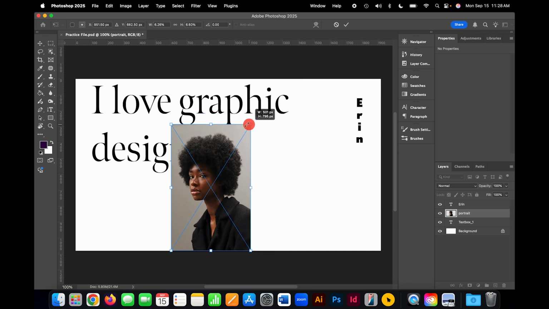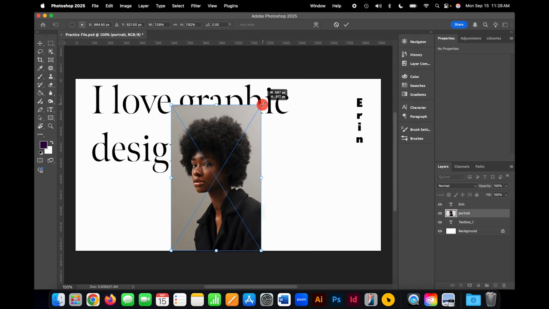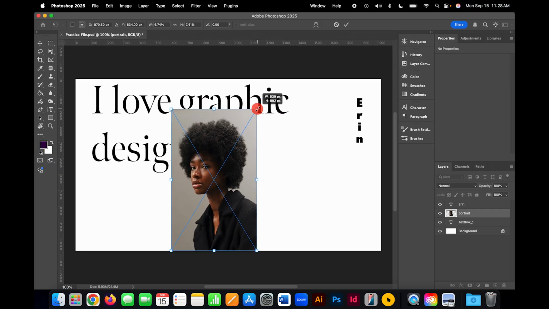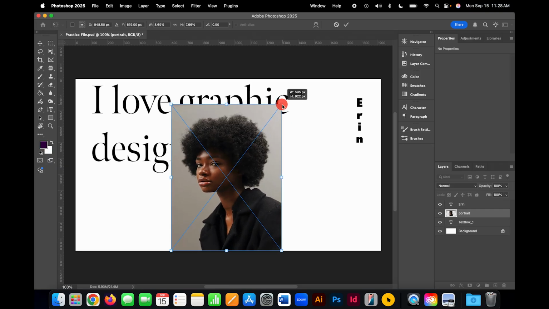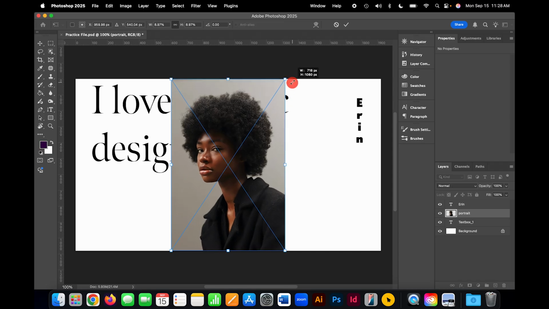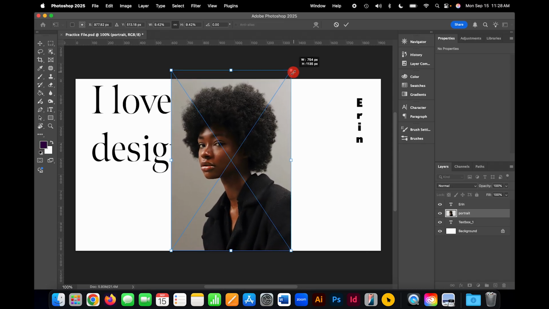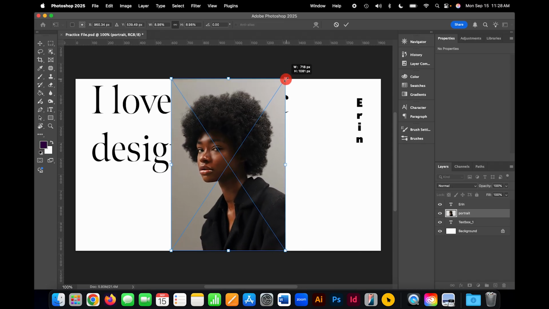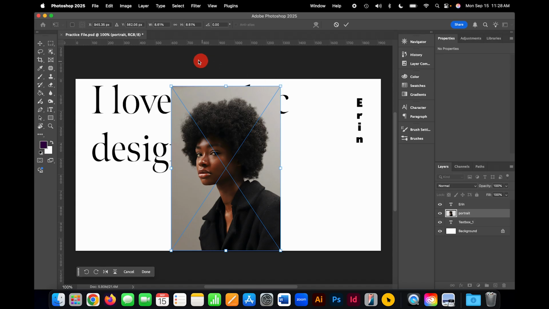If I click and hold down, you'll notice that it does not scale proportionally. It will scale proportionally if you simultaneously hold down the Shift key on your keyboard. That keeps an image proportional, and that is pretty important. You can also use this link right here, which is essentially that Shift key, and make sure that that is on. And once that's on, you don't have to hold down Shift.